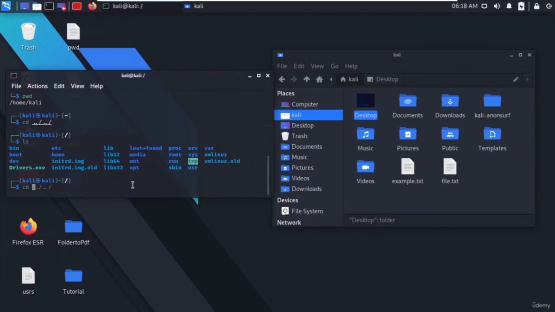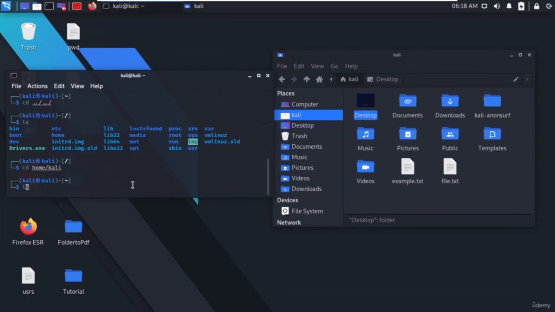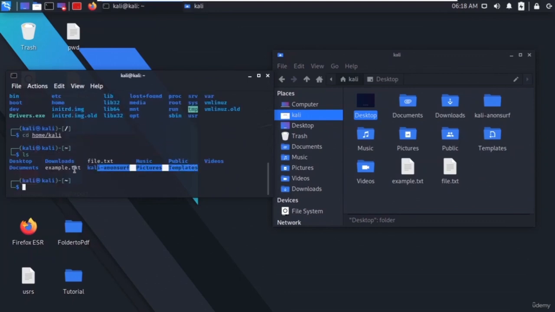So if you want to go back, go back. So home, and you change this together. So we were at home, then Kali, and then if we end this back, we can see all of this. So the change directory allows you to move like this. And you can also move up then sideways.